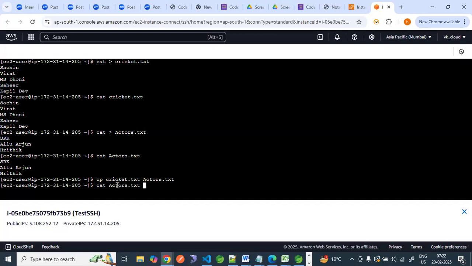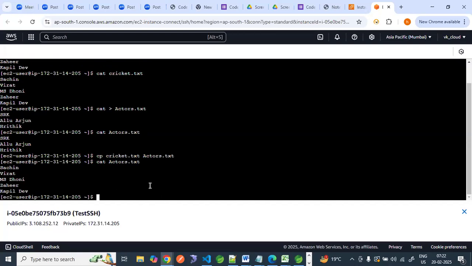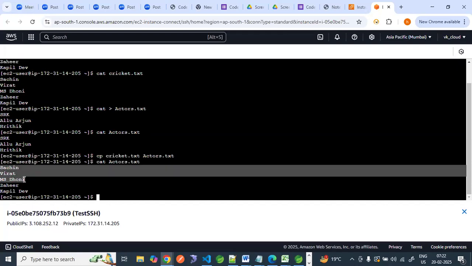cat actors.txt. It is not copied, right? Yeah, it is copied, Zahi, Sachin, Virat, MS Dhoni. Oh no, sorry, it is not copied. One second.